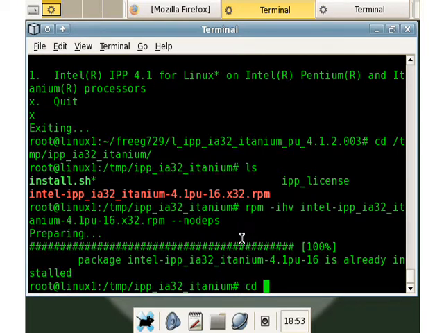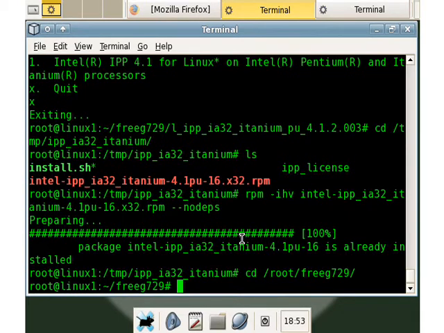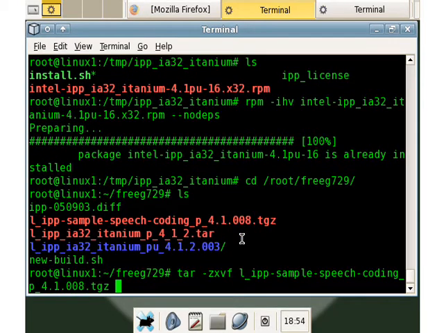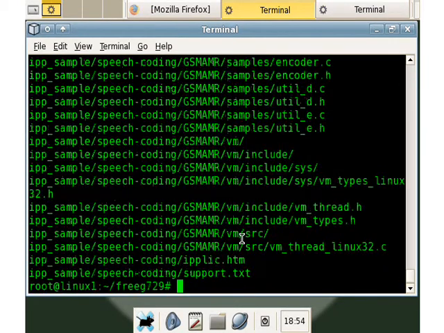All right, so we're going to go back to the root, free G729. Okay, and we need to untar our L_IPP, whatever it is. tar xvf L_IPP dash sample coding right there. All right.